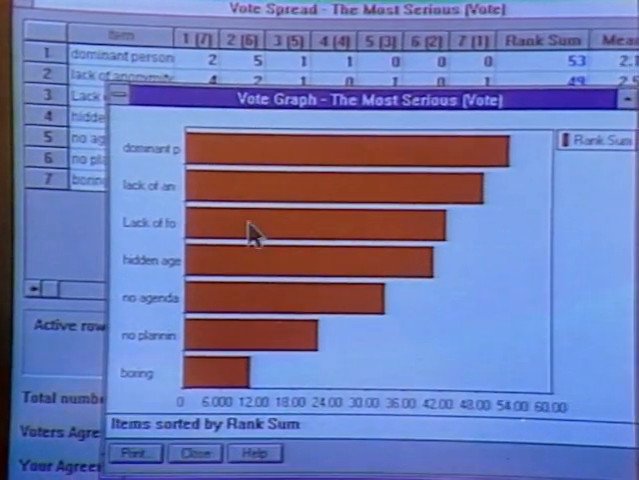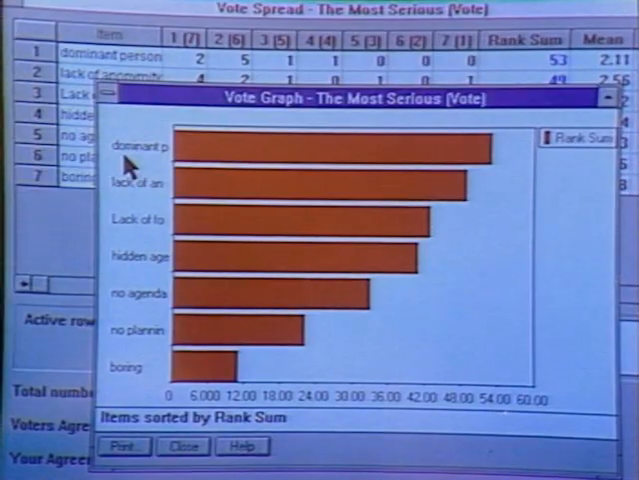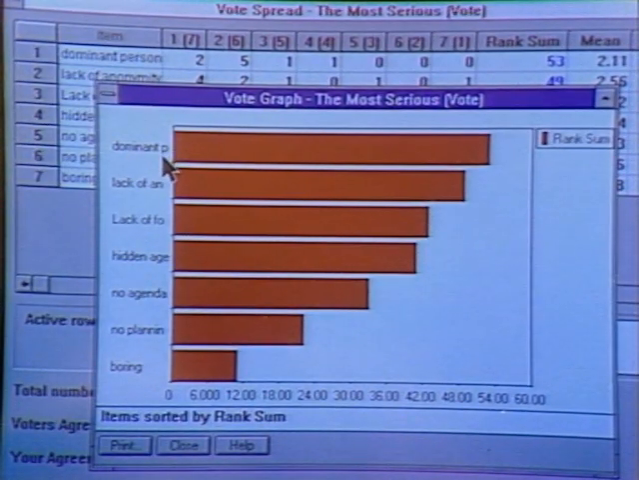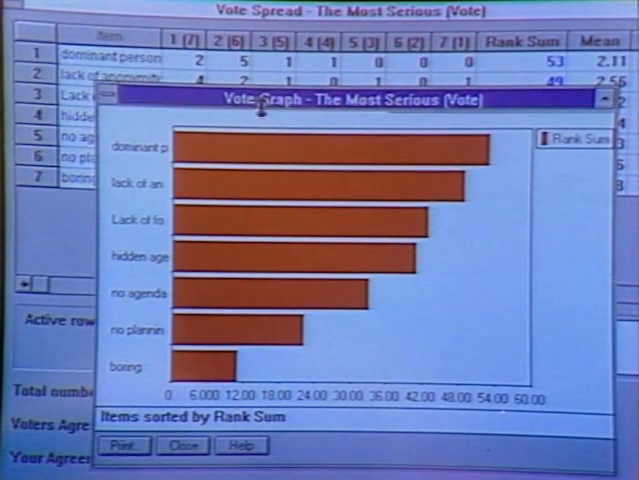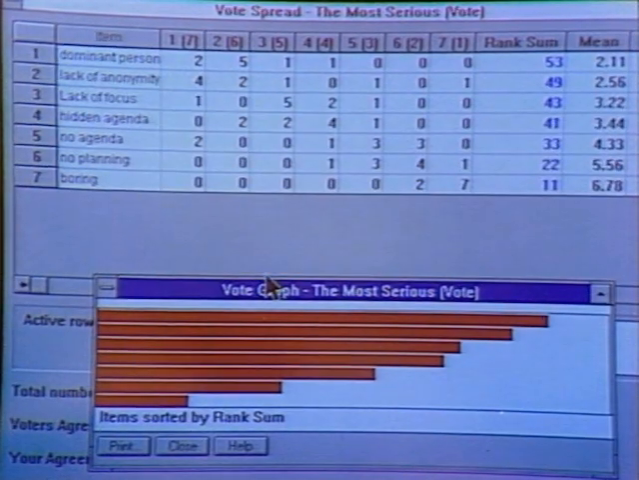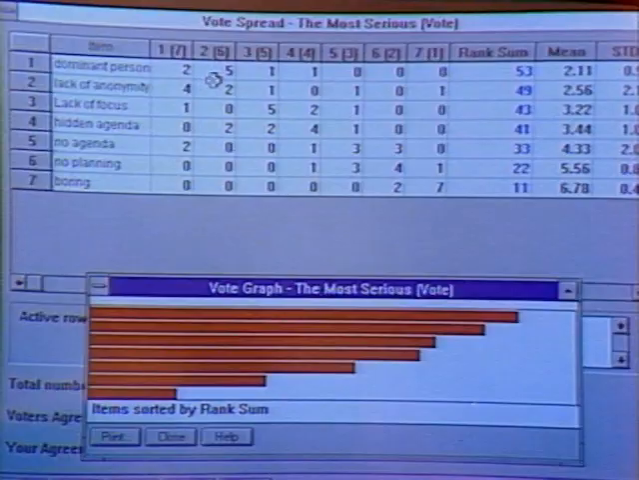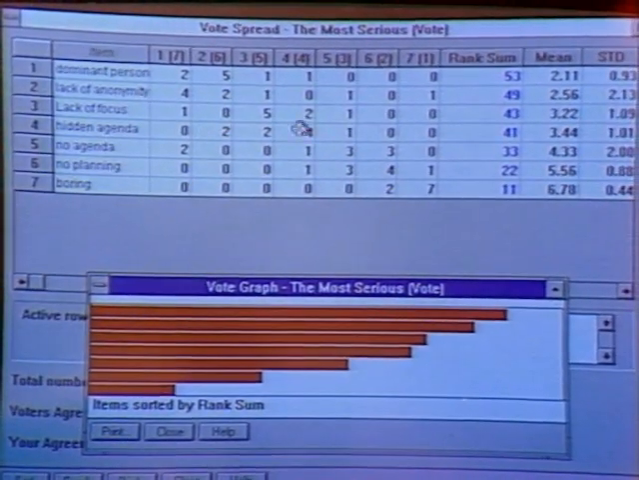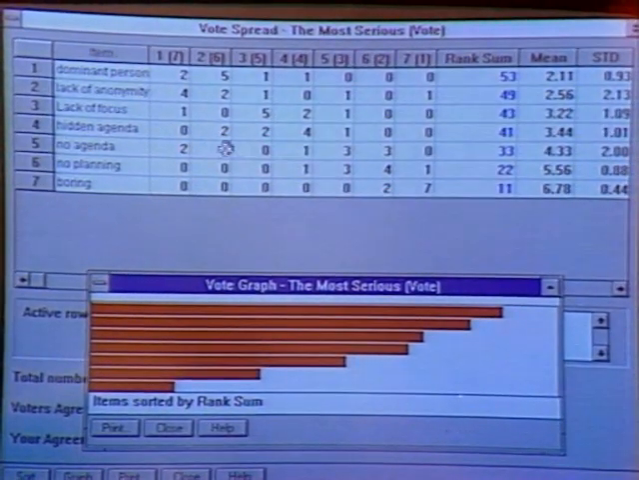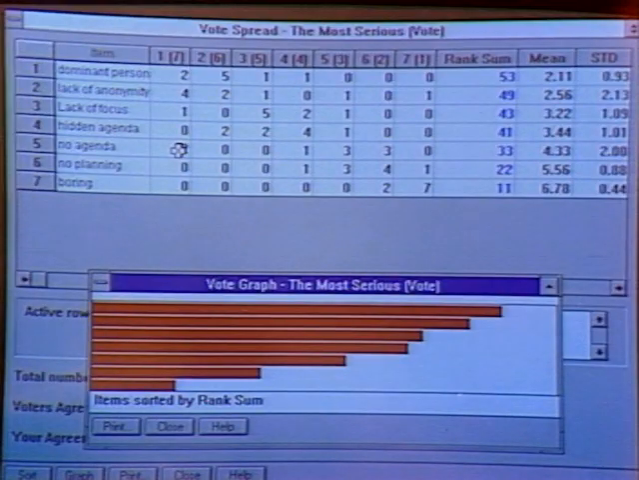All right, so what does this tell us? This is a graphical representation which says basically that dominant personalities is what we think is one of the most important issues. I'm going to shrink that down a little bit. And now we see a tabular spread that's saying if we look here that 2 people thought it was the number 1 issue, 5 the number 2, etc. And what this is really useful for is it shows us where the spread of the votes are. If we have a lot of consensus, there's no point in going through and doing violent agreement.